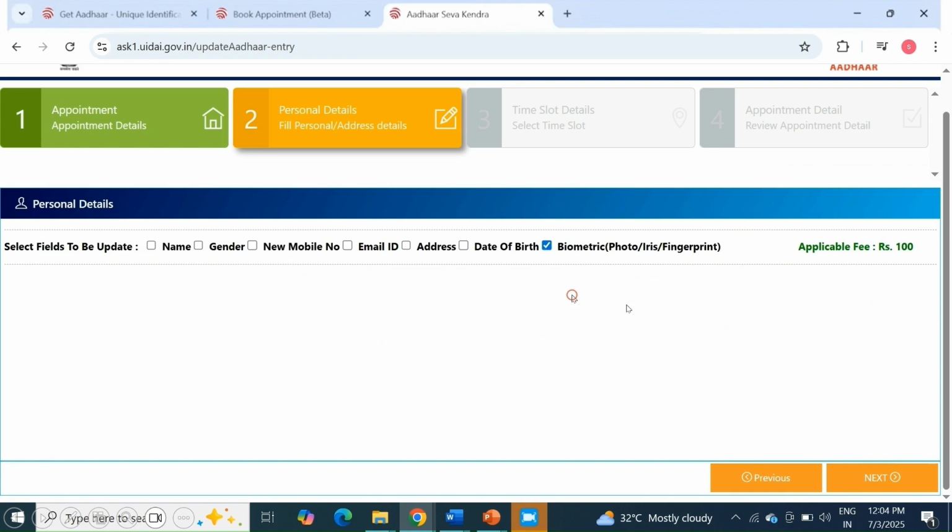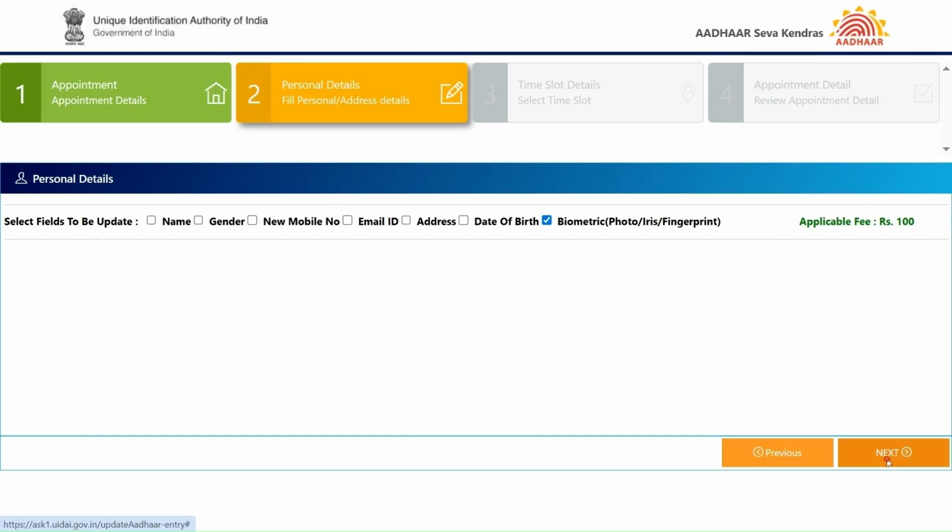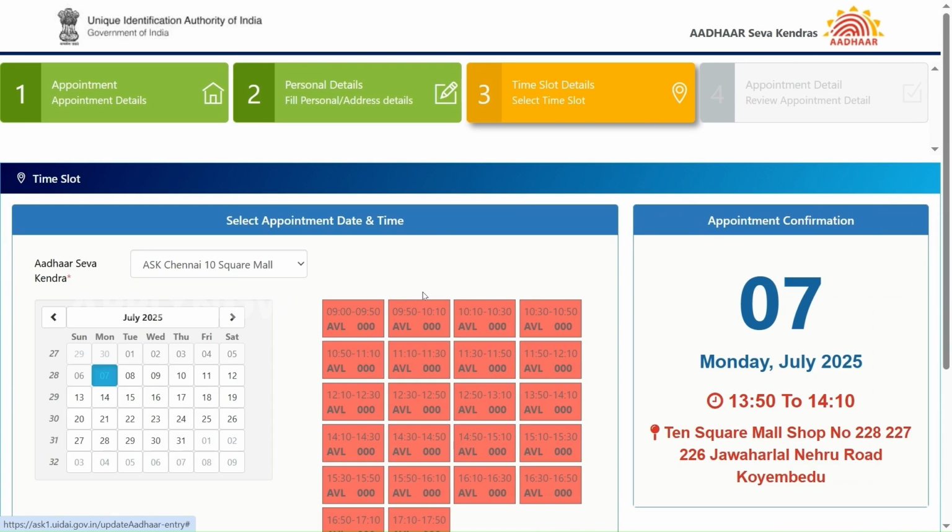This is how you can choose, and the respective fee should be paid at a later stage in this online process through make payment. And going for the next option. Once you click on the next option, we are going to select the appointment date.